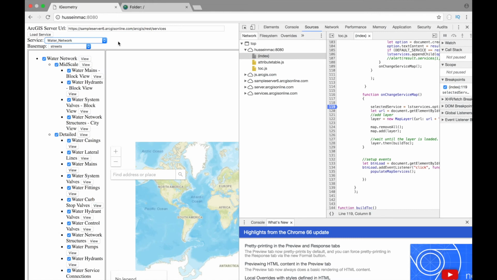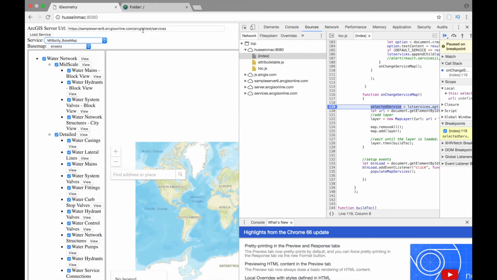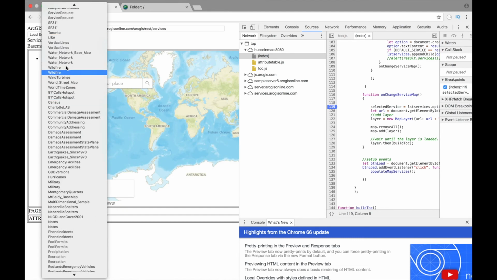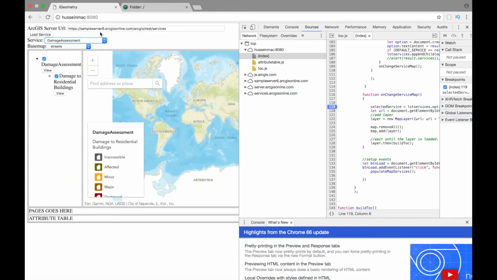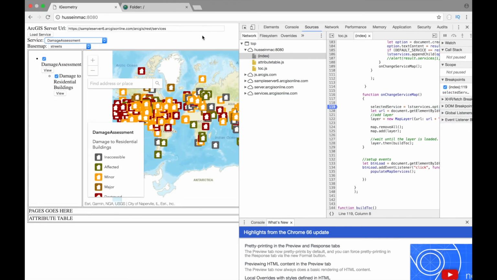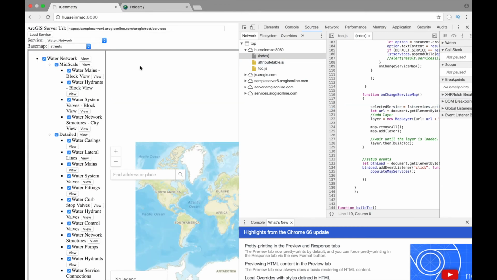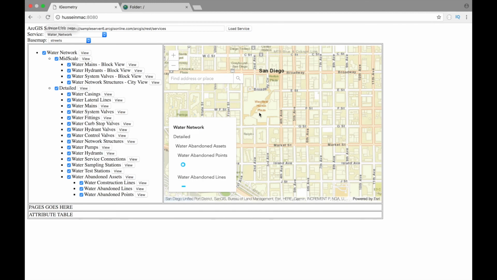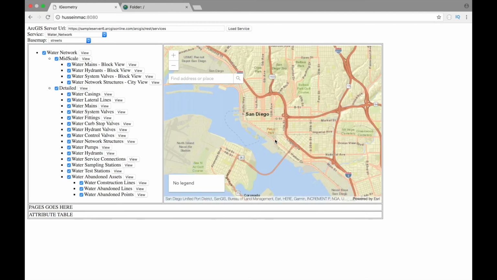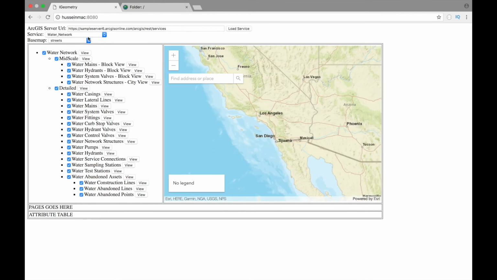Oh, I know, that's the session reference bug. Remember, guys, when we first... What is that? Damage assessment. Load again. Refresh. So that's going to San Diego. That's just the initial extent, guys. Remember? We're good.